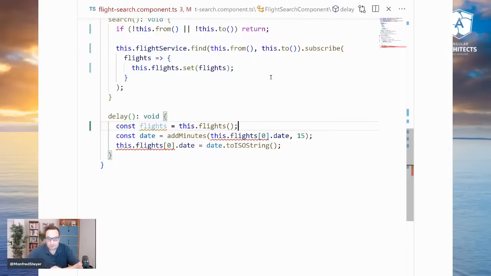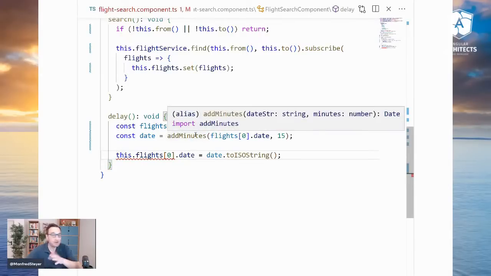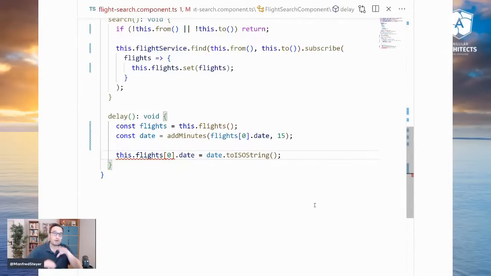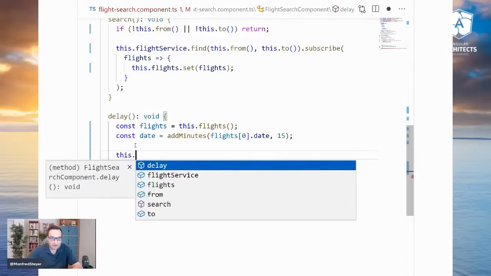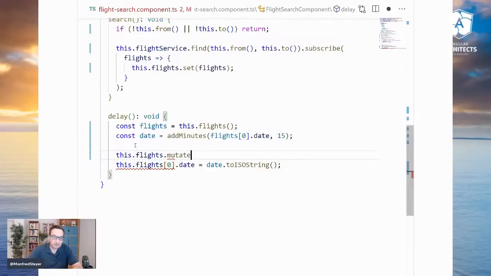And then we can say, well, now let's work with the unwrapped signal. At the end of the day, somehow we need to tell our flight signal that the first flight has changed. For this, we have several possibilities. We could change the whole flight array and then set the flight array again. That's one possibility. Another possibility is we could go with the mutate function.